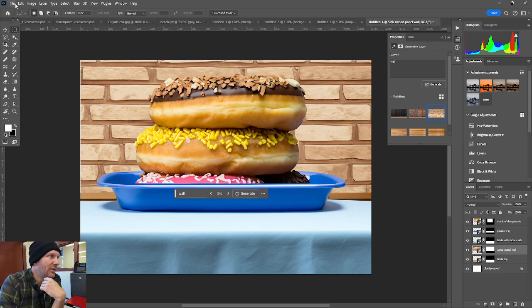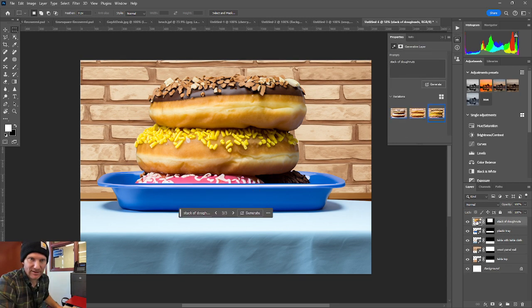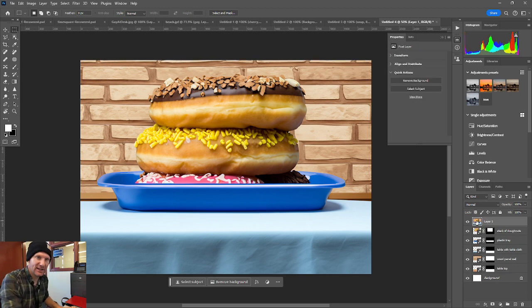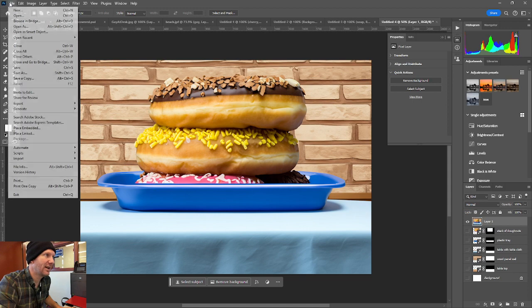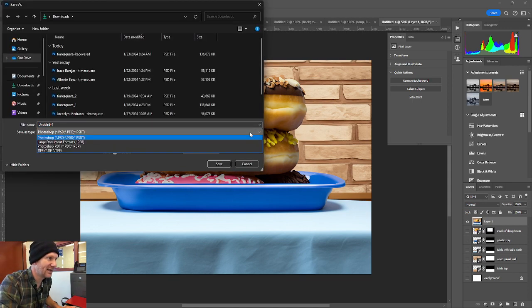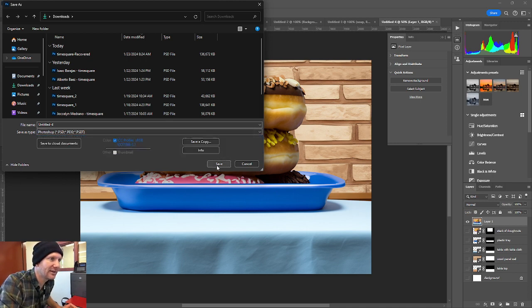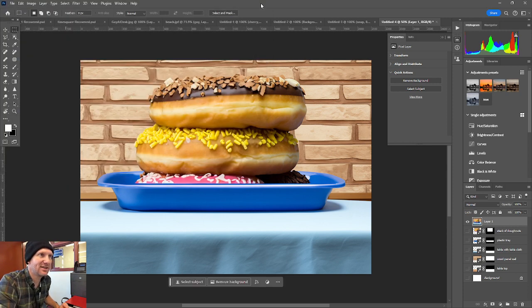Then you can go Shift Control Alt E. That creates a flattened layer. Select the top layer, Shift Control Alt E. That flattens all the layers. And then you can go File, Save As. In this case, you can save it as a Photoshop file and then submit that to this assignment. And this is the Doughnut Shop.